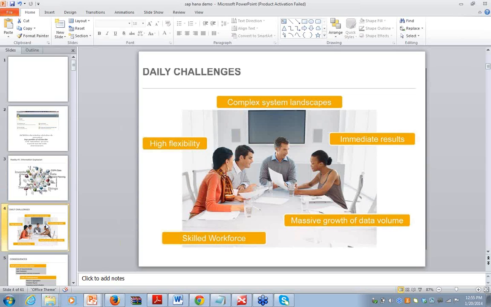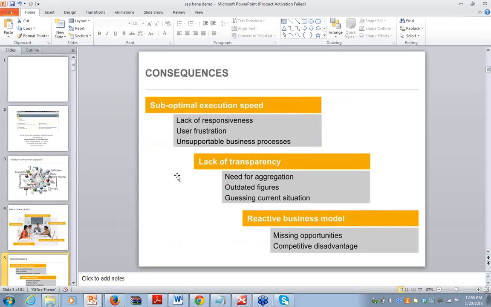Whenever there is information explosion like this, what are the challenges faced by the enterprise? The challenges relate to complex system landscape and flexibility, as the data volume is growing rapidly and massively. So getting immediate results is very difficult, as per the requirements of a business user for decision making. Other consequences: suboptimal execution speed, lack of responsiveness, user frustration, unsupportable business processes, lack of transparency, need for aggregation, outdated figures, guessing the current situation, a reactive business model, massive opportunities lost and competitive disadvantages.